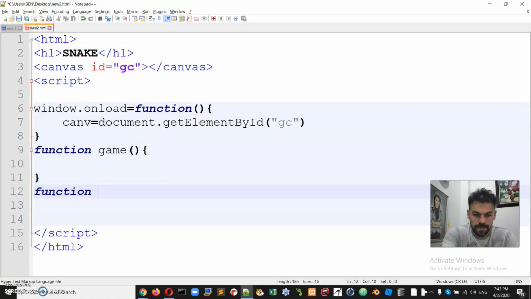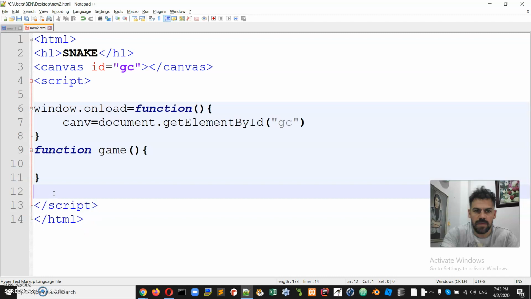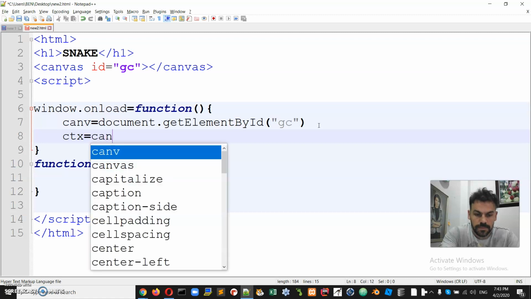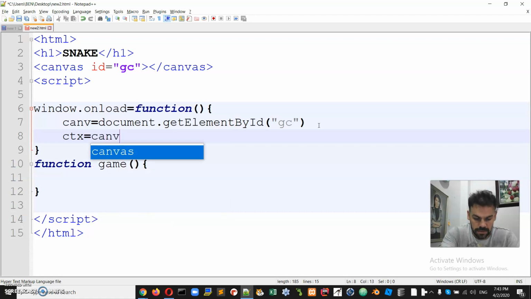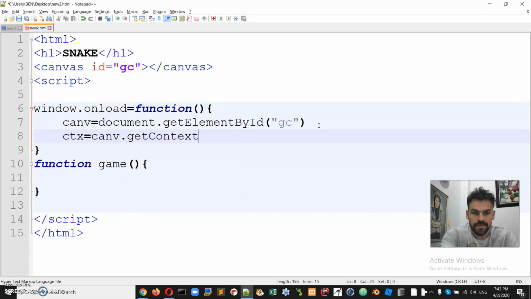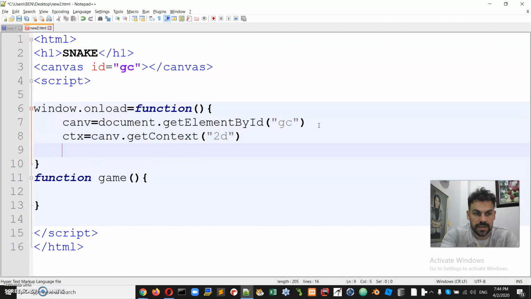I'm going to write function. Now, do I need key presses to start with? Probably not. So actually, I think what we'll do to start with is just get a block just moving across the screen. So we've got our context. I want to make sure that I've got my context, which is canvas.getContext, and it's 2D. Now, do we need this? I have no idea. So it'll be interesting to remove that in a minute and see what happens.